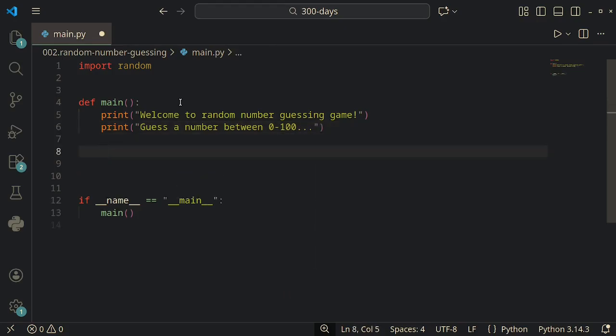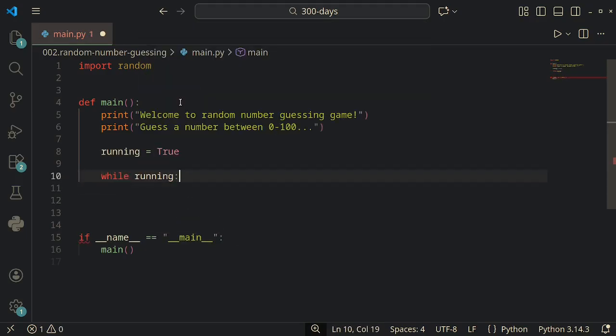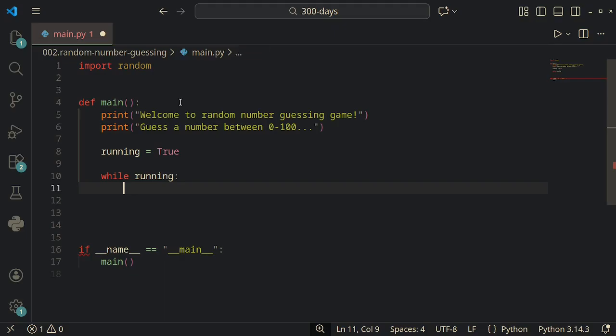Then I will say here, running variable will be true, and while this running variable is true, I will be running this while loop infinitely. Inside of the while loop, I will need to generate a random number.